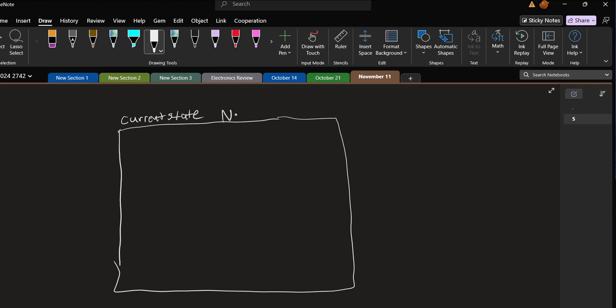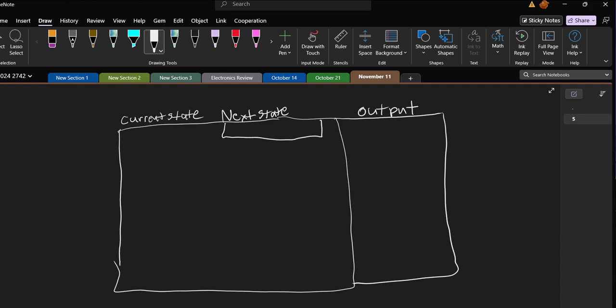So we'll have our current state, and we'll have our next state, and we'll have our output. And we'll have our next state, and we'll have 2 possibilities, enable equals 0 and enable equals 1.